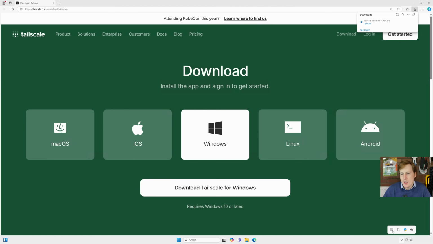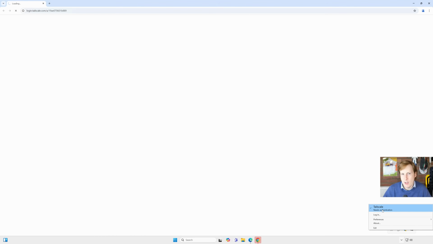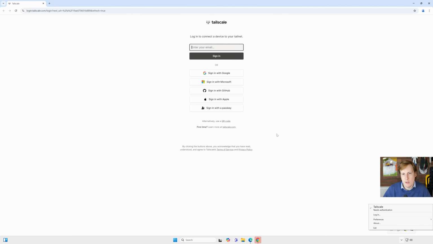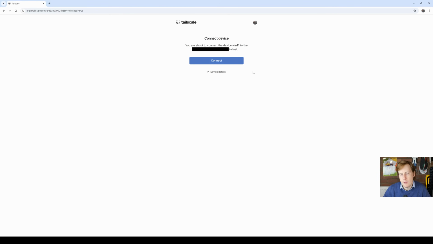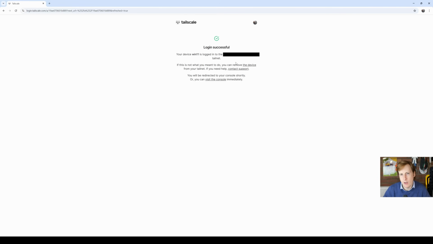So what we need to do now is head down to the system tray. We need to right click on it, and then we need to authenticate, so log in. If we click on that, we should be redirected to log in. Now what we need to do is obviously to sign in with the same account that we used previously. After logging in, and you can hear my phone pinging doing the 2FA, we should be in a position now where we can connect. So the final stage then is to click on the connect button.